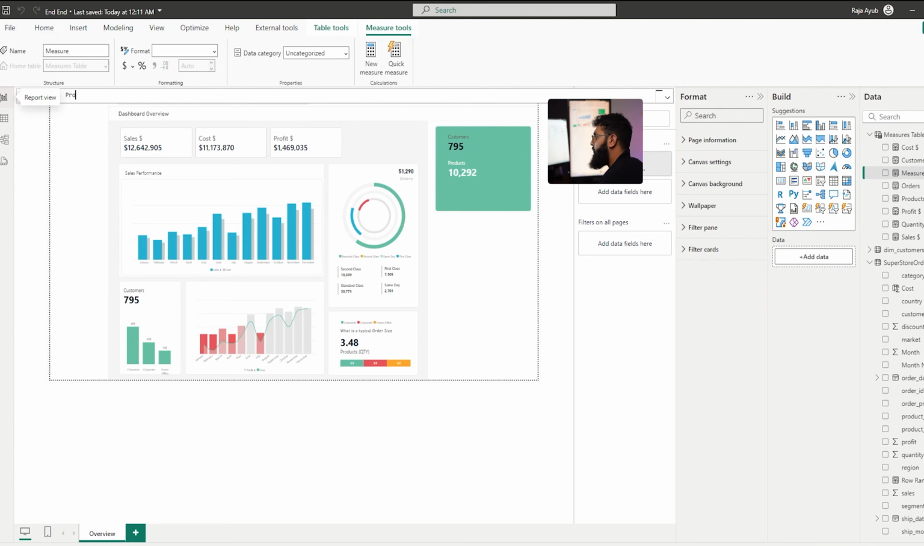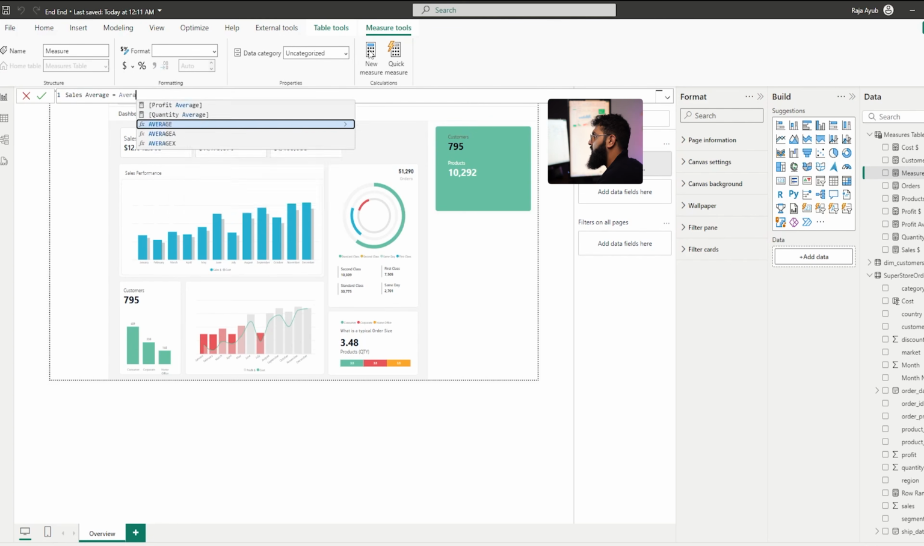And we're going to write profit average, and this time do average profit. And we're going to create one more measure, which is our sales amount average. So let's call this sales average, and then do average the sales column. So we've created our two measures.